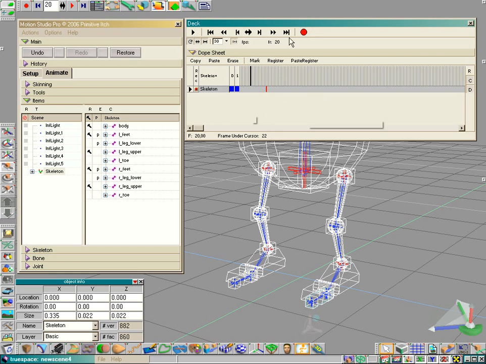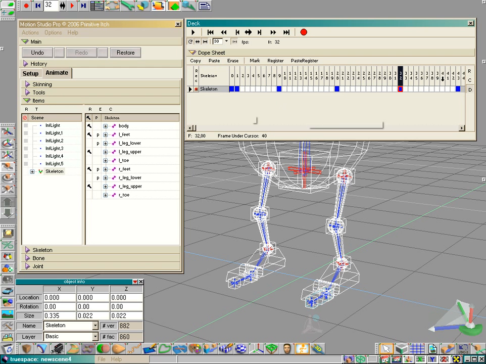So let's say we have two new keyframes here and we want to copy them. It's also possible. We can mark these keyframes, click on the copy button, choose a new point and say paste, and Motion Studio copies the keyframes for us. Also we can erase this again.